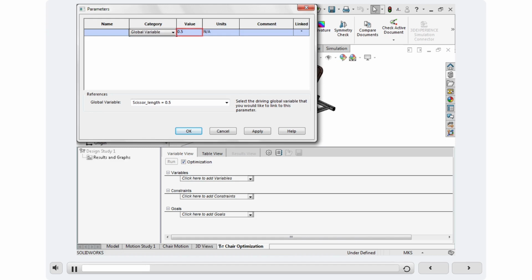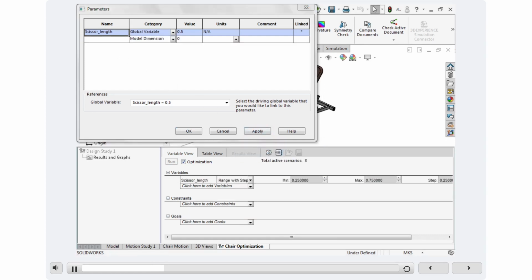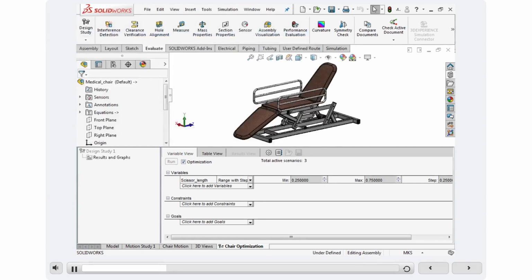The Value field displays 0.5 automatically, and the Linked field shows the star symbol indicating that it is tied to a model dimension or equation. Enter Scissor Length as the name. Apply the changes and close the dialog. Under Variables, click the drop-down arrow and click Range. Enter the value 0.4 as the minimum of the range. And enter 0.6 as the maximum of the range.